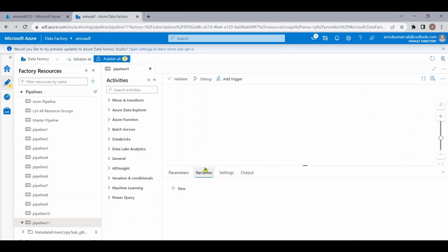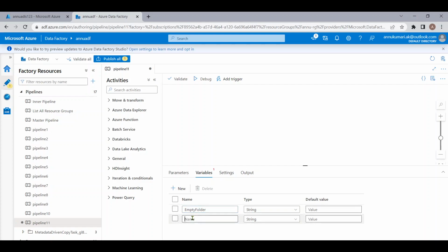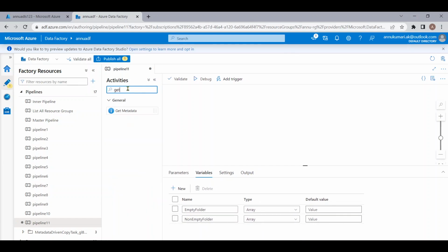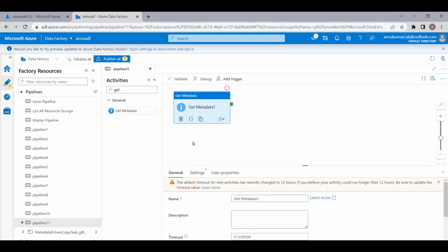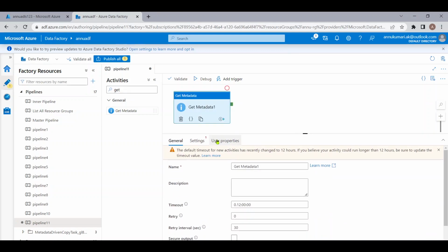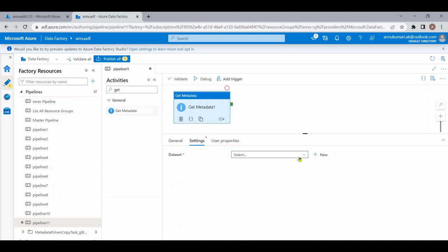As we discussed, let me create two variables. One will be the empty folder variable and the other will be the non-empty folder variable, and the type of variable should be array. So let me provide array as the type. Now we need to use a get metadata activity to list down all the folder names present in our ADLS account.